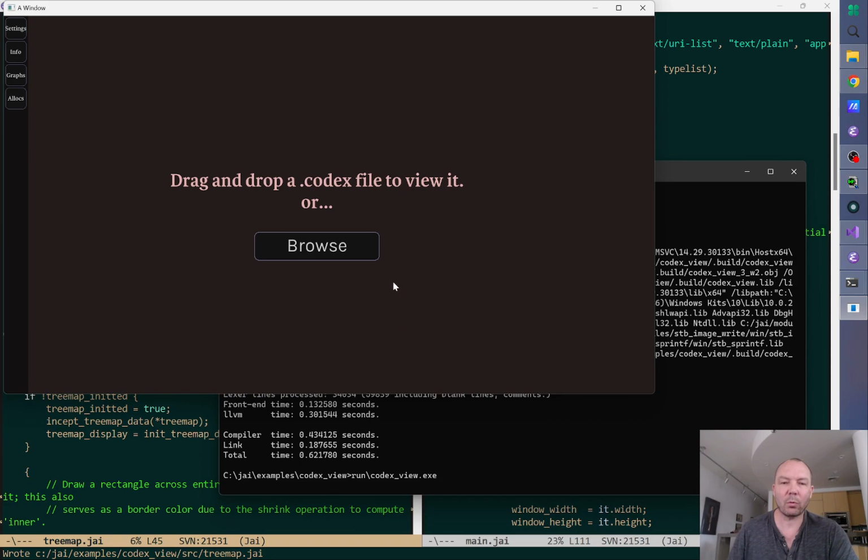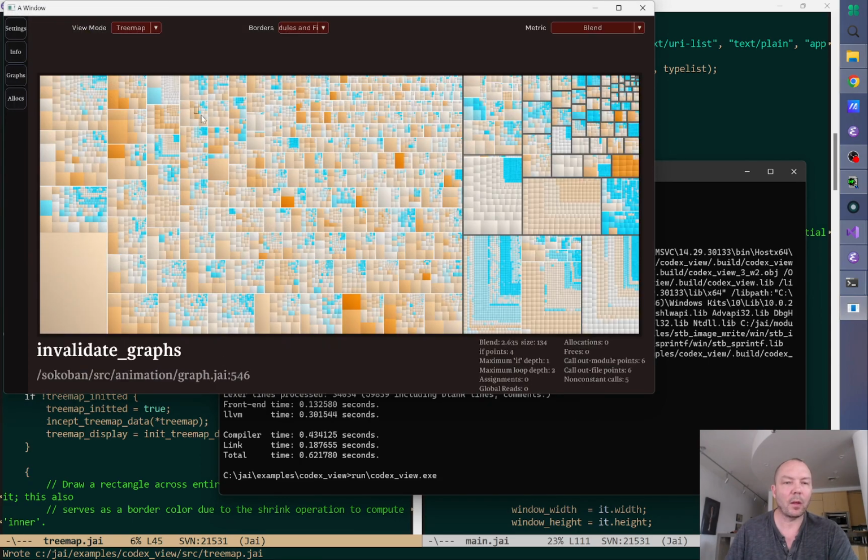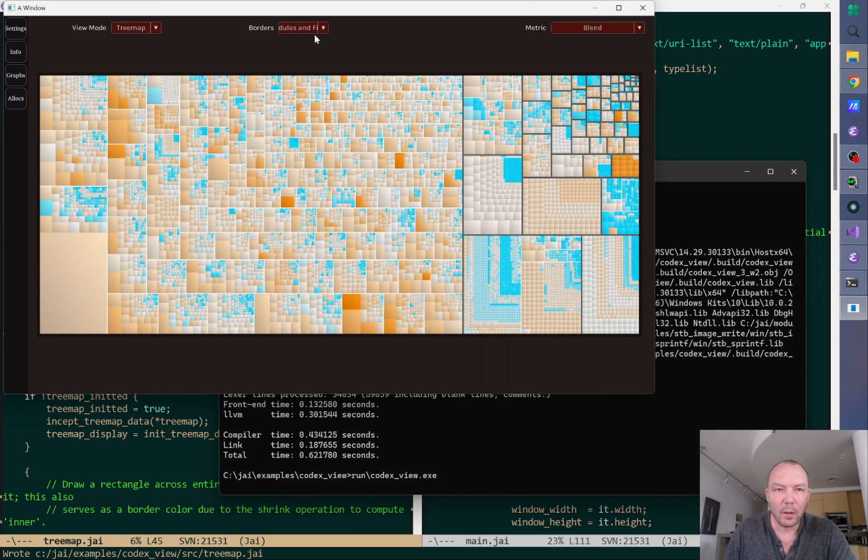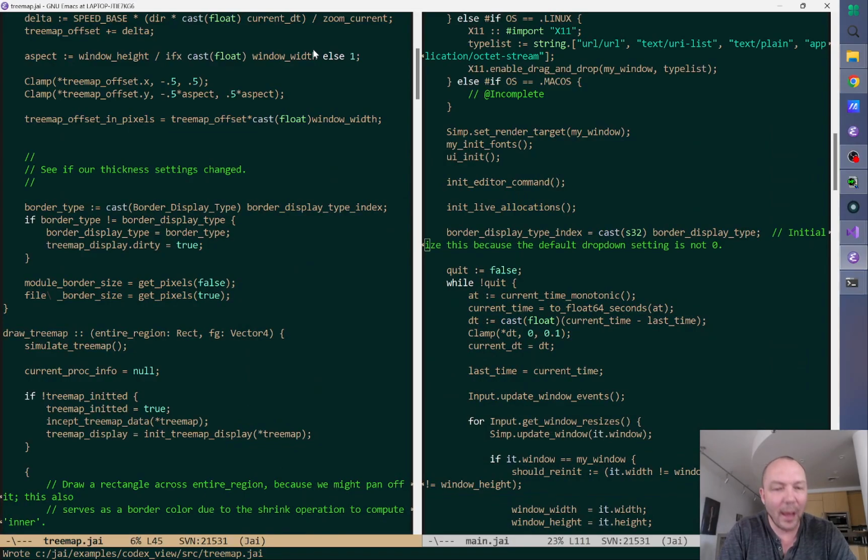Hey, there we go. Browse. There we go. And it really is not wide enough. Modules. Okay. This. Oh, right. We're always setting the values, by the way. So let's fix that.